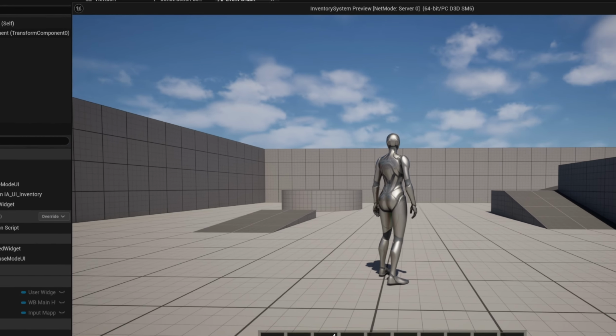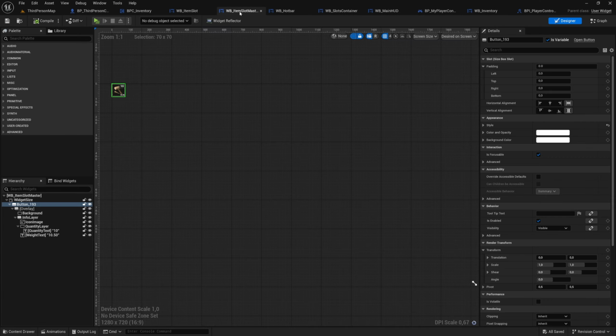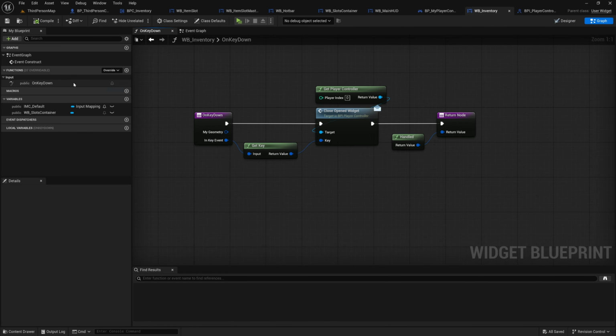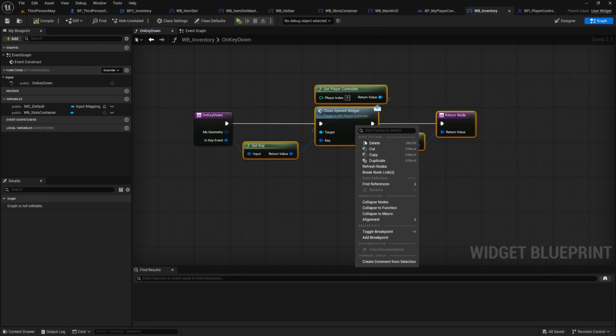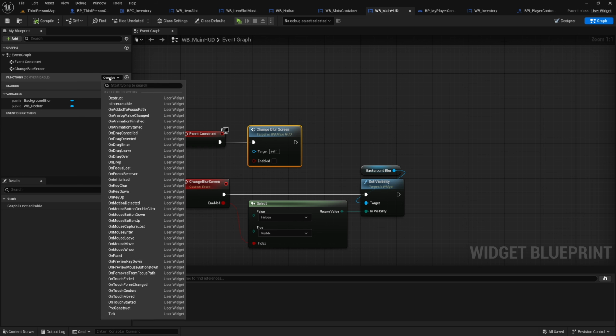We close the whole thing and go to the WB_item slot master widget. Select the button on the left and uncheck the Is Focusable checkbox. Then we go to the WB_inventory widget, open the OnKeyDown function, select these nodes and copy them. Now go to the WB_main HUD widget and create the OnKeyDown function here using overwrite.